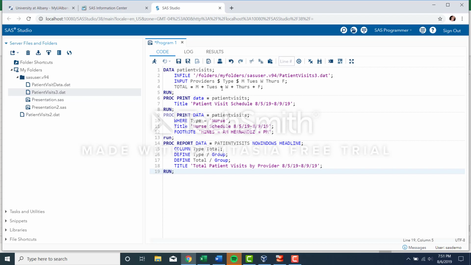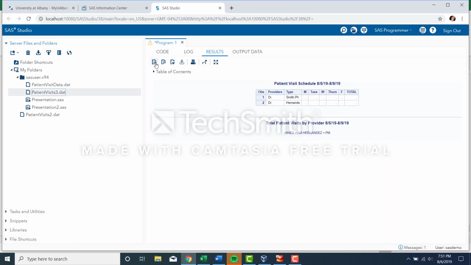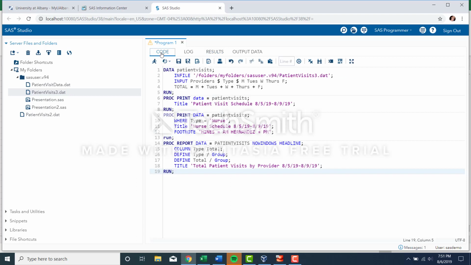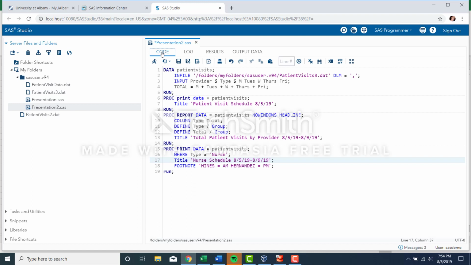Okay, so we are now ready to run the code. One of the things that I forgot to do was I forgot to add the delimiter here, which made my code not run properly.